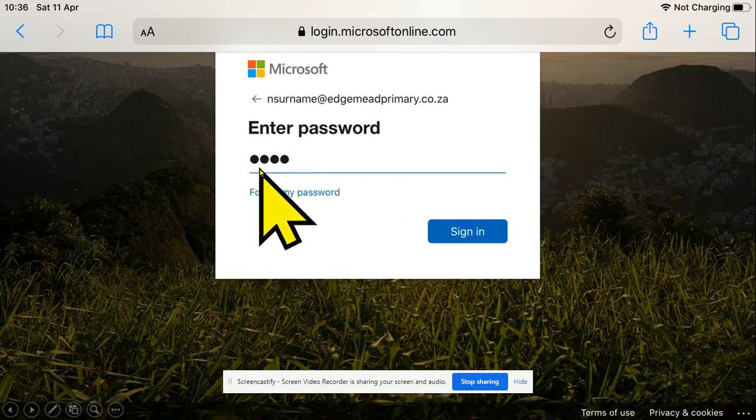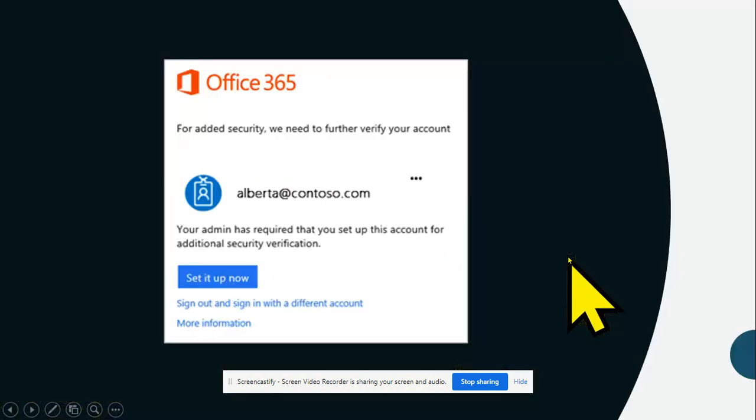Tap under Enter Password and enter your password, and you can tap on Sign In or Go on the keyboard. The first time you sign in, you will be sent a verification code. To set this up, you need to tap on Set It Up Now.